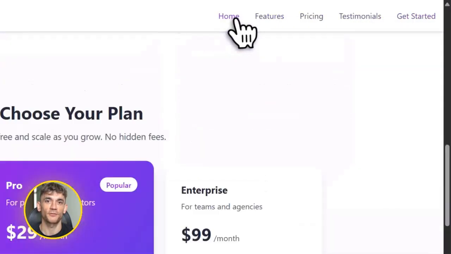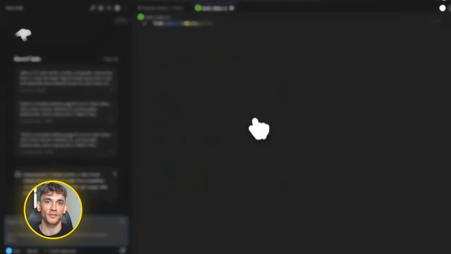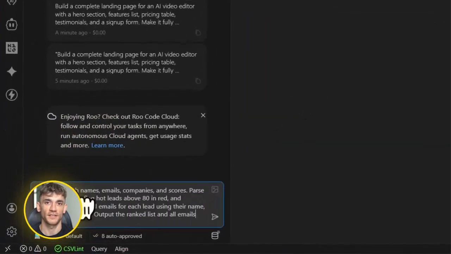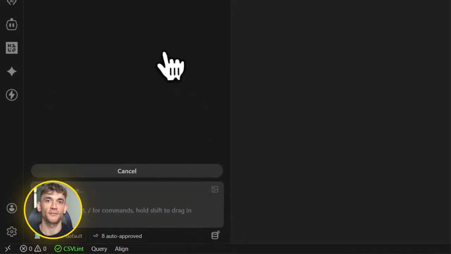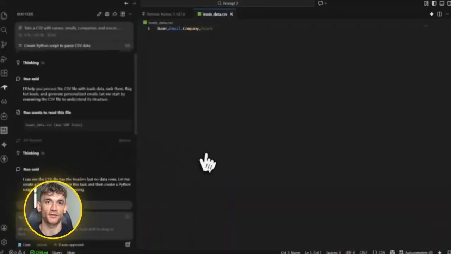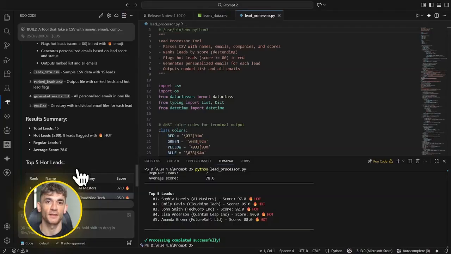All right, let's test something for business, a lead scorer. I'm going to feed it a CSV format with names, emails, companies, and scores. I want it to rank the leads, flag the hot ones over 80, and generate personalized emails for each one. Let me write this prompt. I'm being very specific, telling it the input format, the output I want, the logic for ranking, paste, enter. It's generating, writing the CSV parser, the ranking algorithm, the email generator. Done. Let me copy this code, save it.